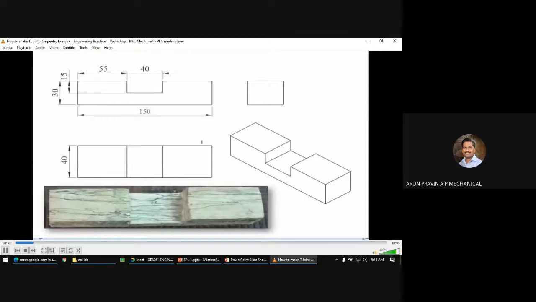And first we'll have a small understanding about the dimension of the workpiece. So the one part of the workpiece should be around 150 mm in length, which is 15 centimeters. So this entire length is 150 mm, and the height of this piece is around 30 mm. And we are going to make a small groove, or we are going to remove a small portion from this wooden piece whose depth is around 15 mm. So we are going to remove this.